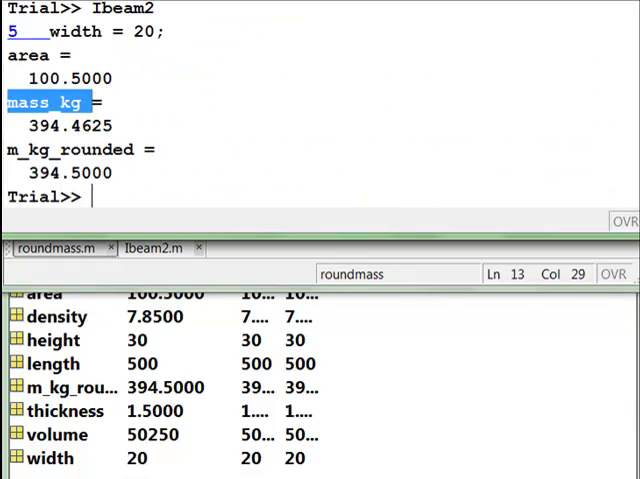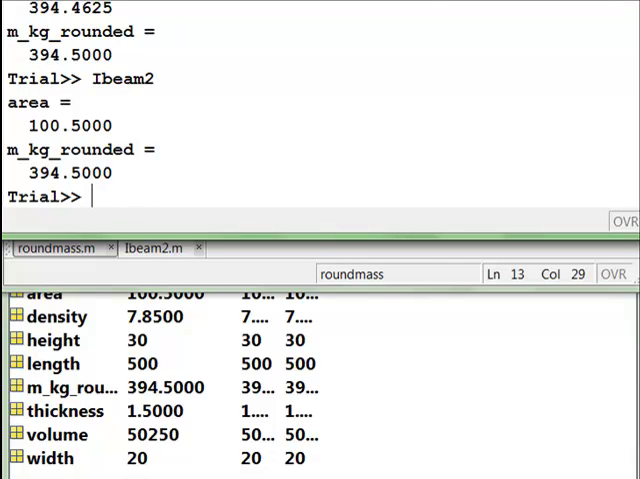And now let's go back to the command window and we'll run this one more time, and that's what we want. iBeam2, and we want it to display the area and the rounded mass. And that concludes this example. What I'd encourage you to do is just download these M files and play around with this. You can make other mistakes and see if you can find them. You also have more practice with this in the self-assessment for this week.